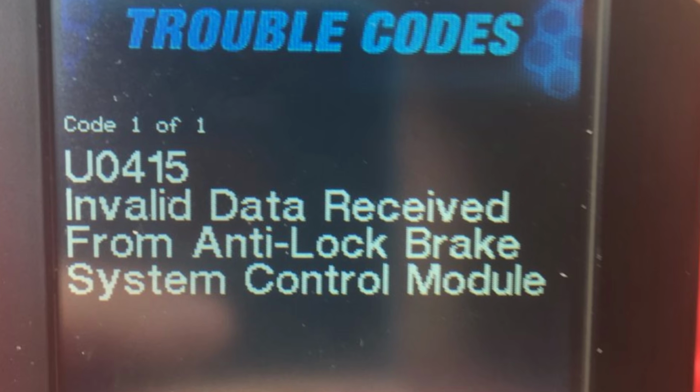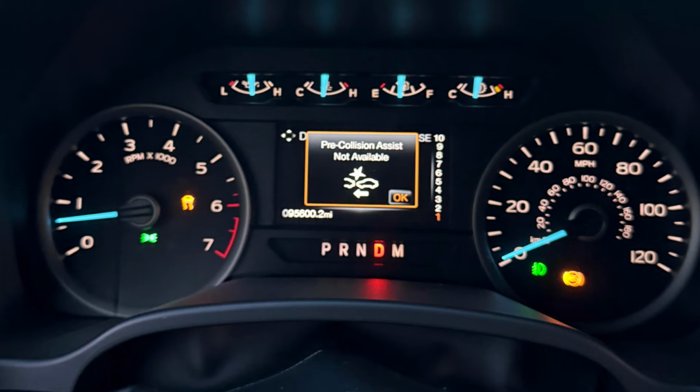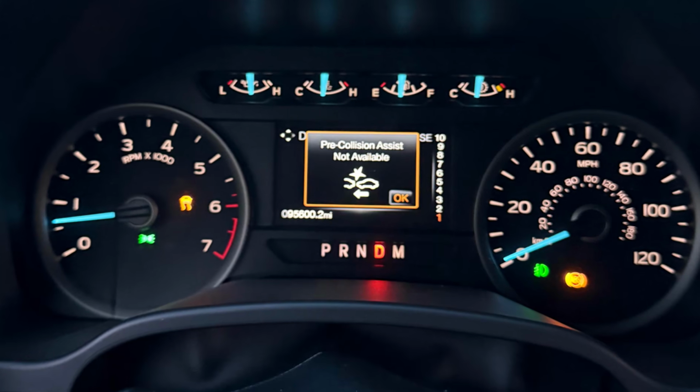The code U0415 in a Ford vehicle means that the powertrain control module doesn't get proper data from the ABS module. In this case, you may see all kinds of lights and warnings on the dashboard, and surprisingly, the transmission may go to limp mode and stop shifting properly.